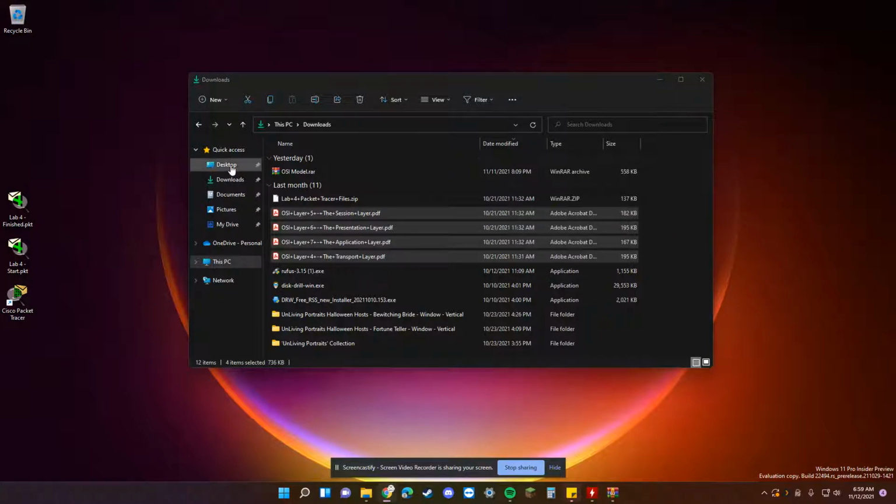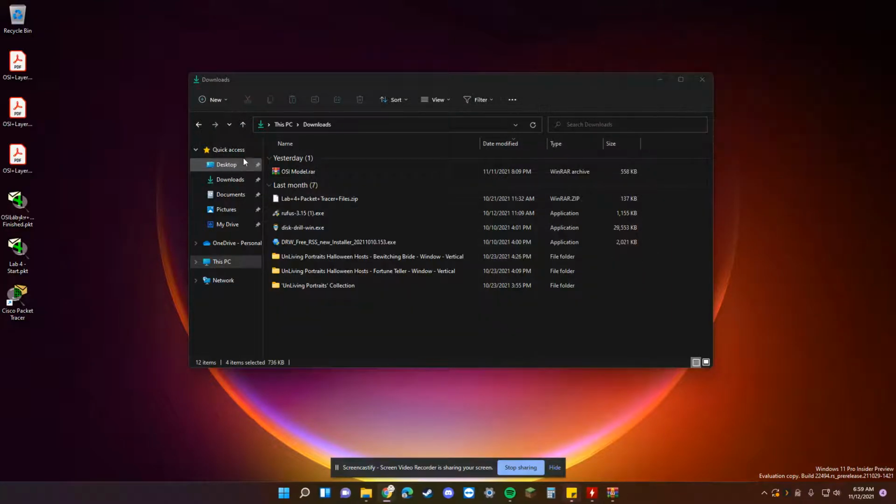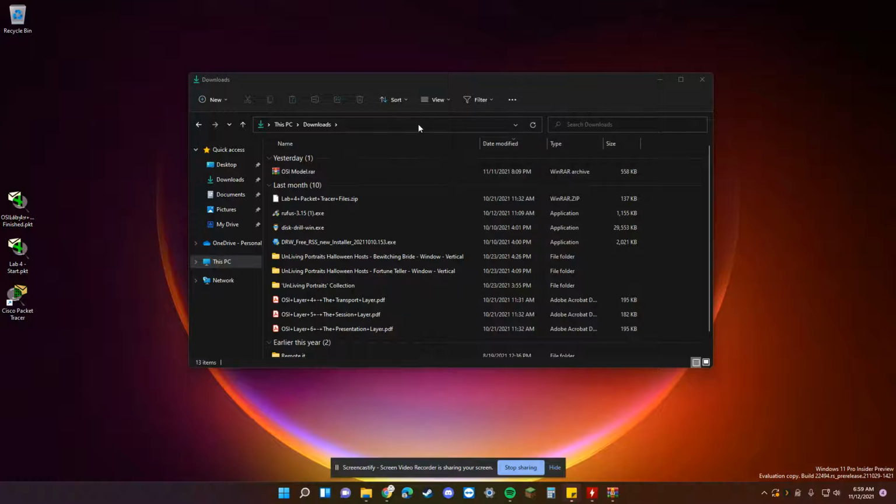Same applies if you want to throw them on the desktop. I can just click and drag, and now it'll move those items to my desktop instead of my downloads folder. So that's how you move files around within Windows. It's truly that simple. And I'm trying to think if there's any other issues that you may encounter.